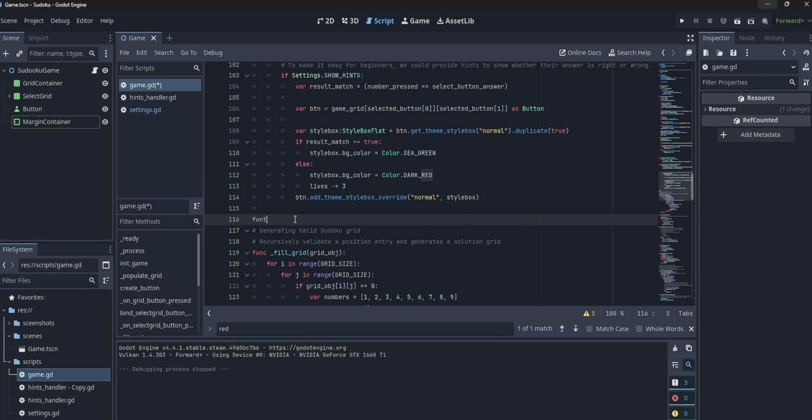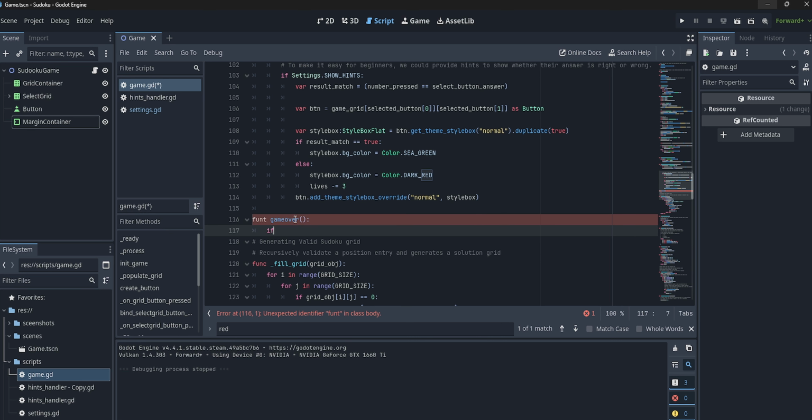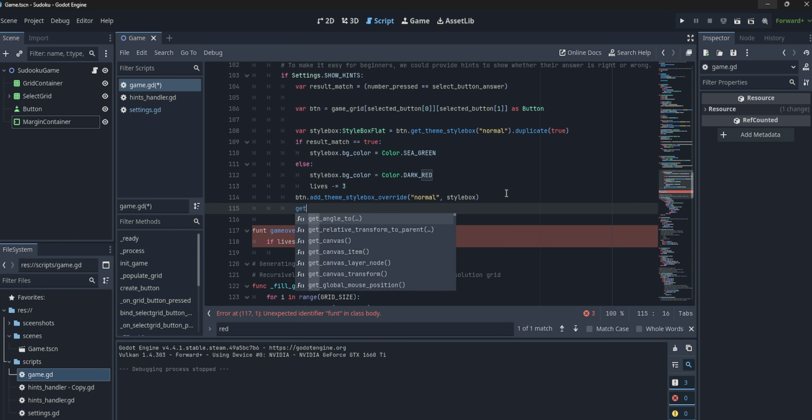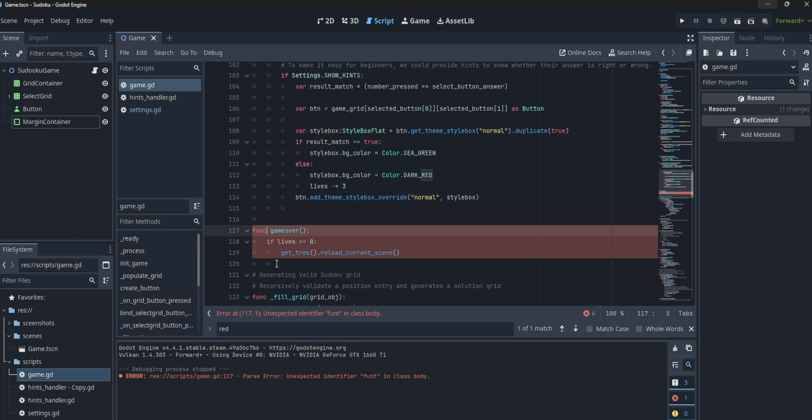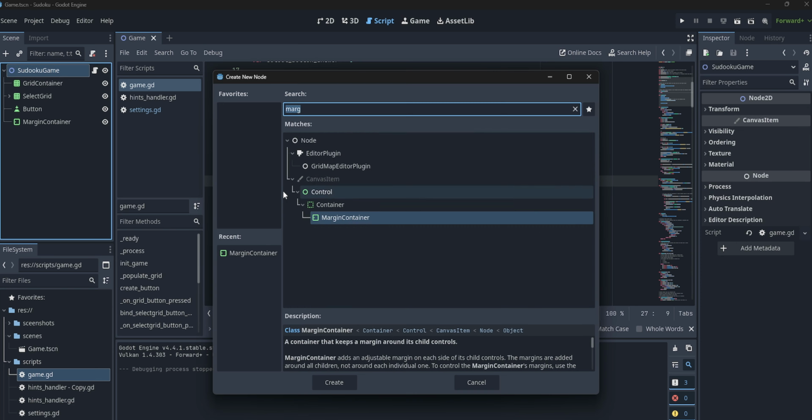Now let's create a function. This function will basically show the game over scene, but currently I don't want to make game over scene, so I'm going to use the reload function, which Godot has pre-built. Get tree dot reload current scene. And I'm going to create a button. This button is going to be our hint button. I'm not going to work on it right now.